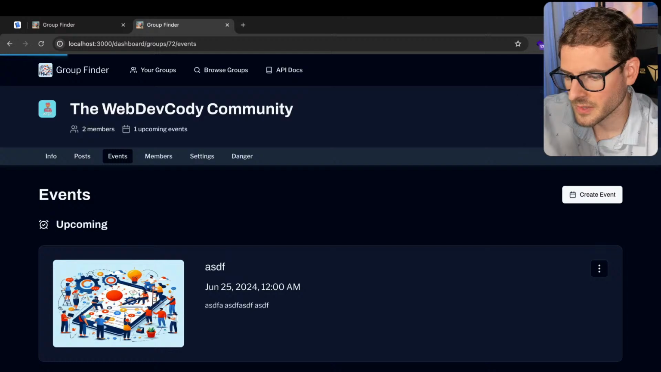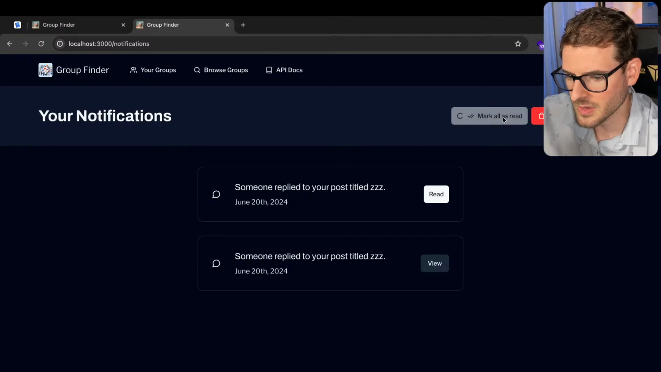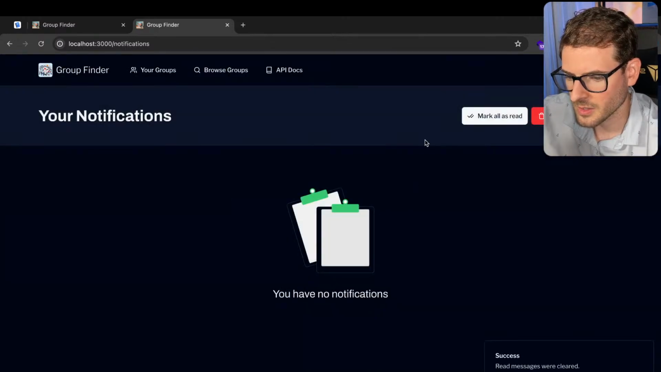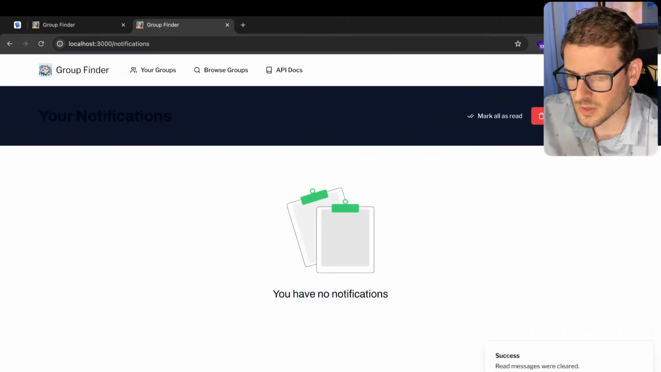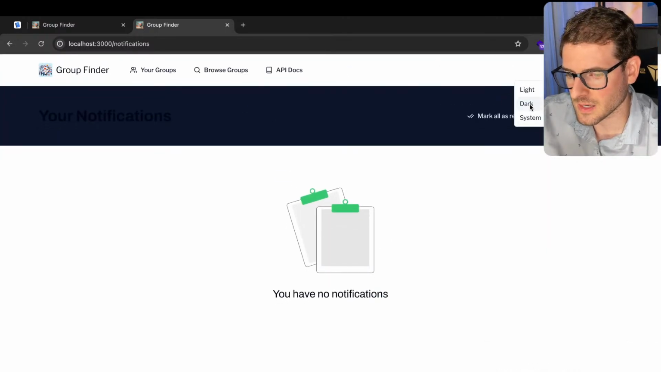You can view your notifications. So if I go and click on this, I can read one, and that'll mark it as read. I can mark all of them as read. I can clear them all. Dark mode. Light mode I got to work on. Light mode I have been neglecting, but I do want to add in light mode.